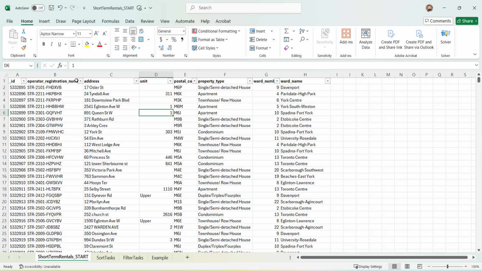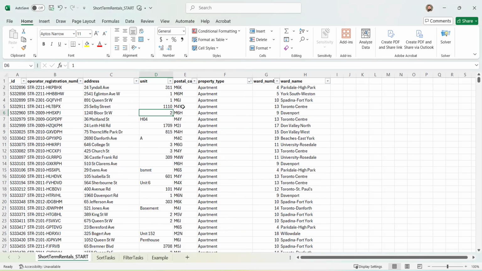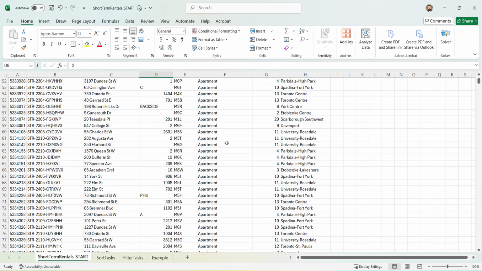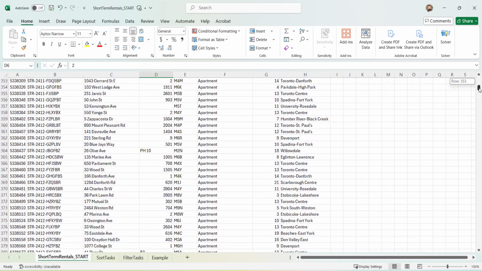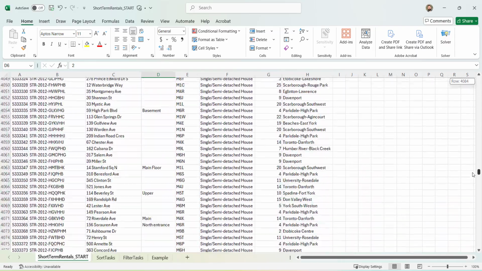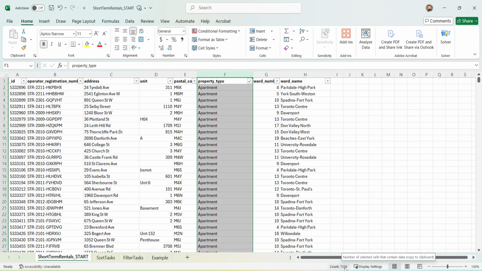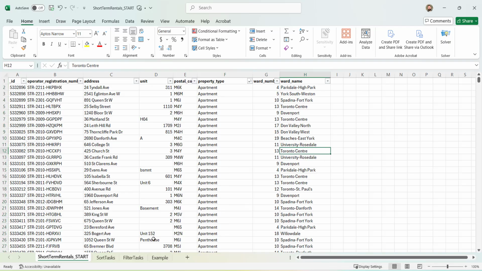So if we go back to our sort tasks, we can sort one column at a time, and this is just to get familiar with sorting. So why don't we sort by property type? Maybe we'll sort A to Z. We can see that starts with apartments, and if we scroll down, condos, lots of condos, duplexes, and so on, all the way down. If I click on one of the columns here, we have 7,336 rows of data, including our header row. So a reasonably sized data set that we're working on here.